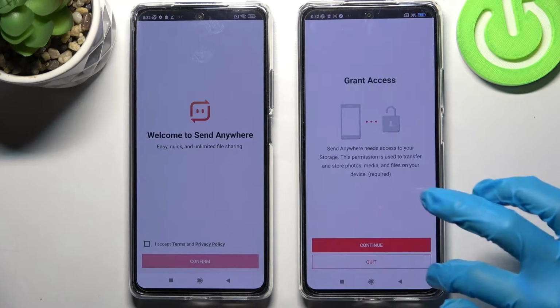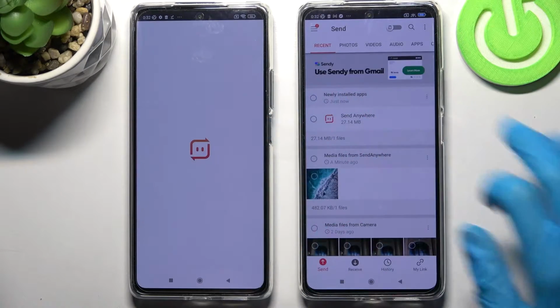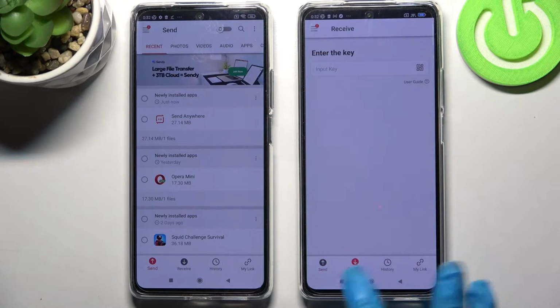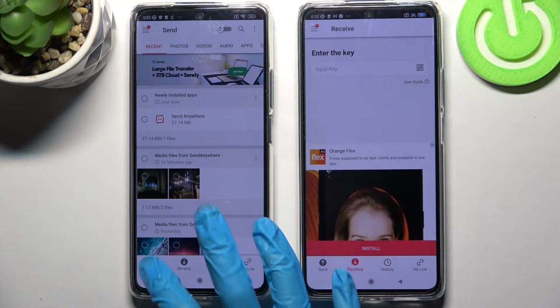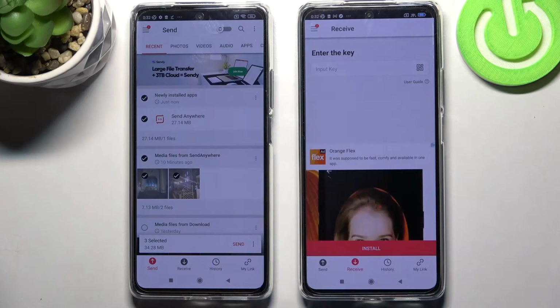Now choose I accept, confirm, continue and allow. Then you can finally click on Receive on Xiaomi 11T Pro and Send on your Xiaomi device. Then tap on all of those dots and choose Send. This way you will transfer all of those files.